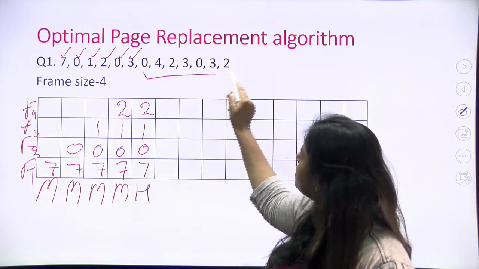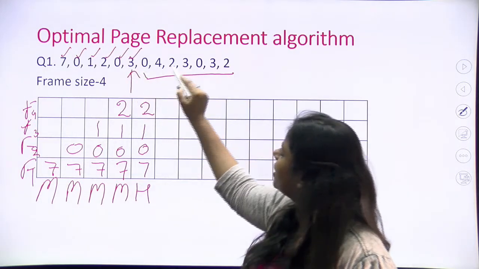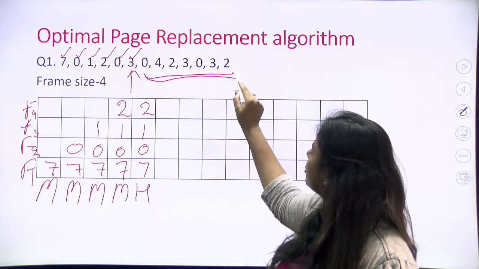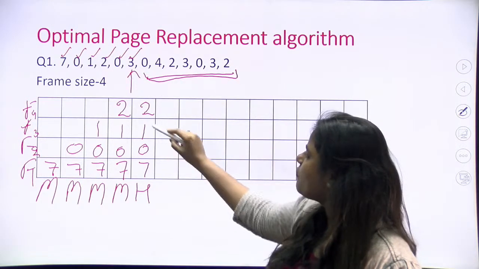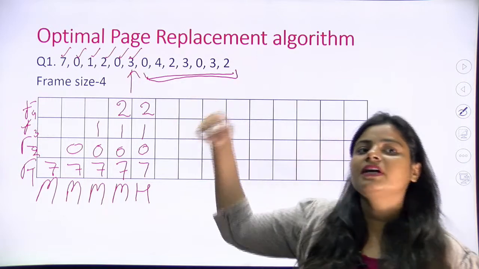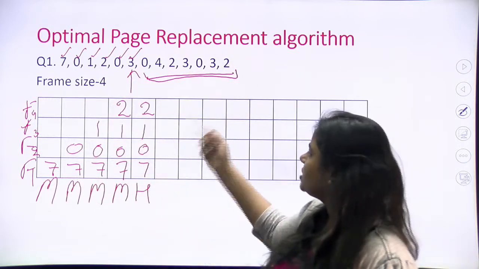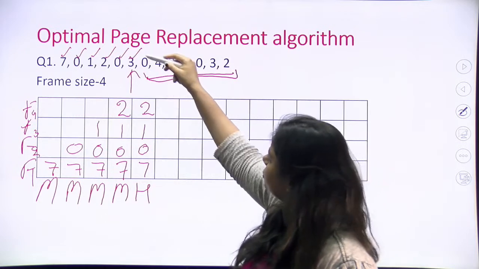Here we will use the methodology to see the future. Among 7, 0, 1, 2, we will see which page is coming at last. Okay, so let's start. 0 is here.